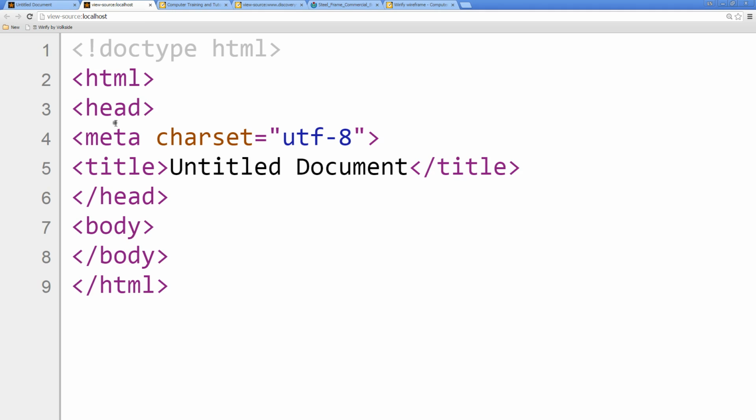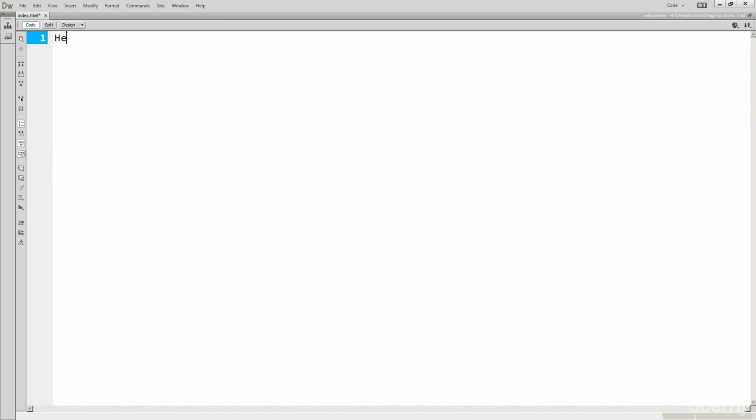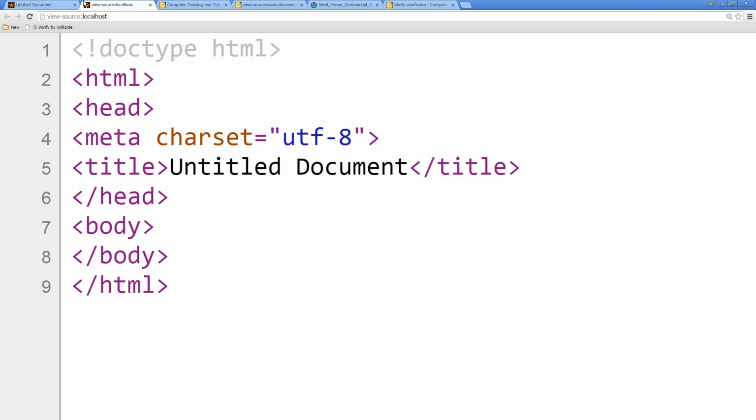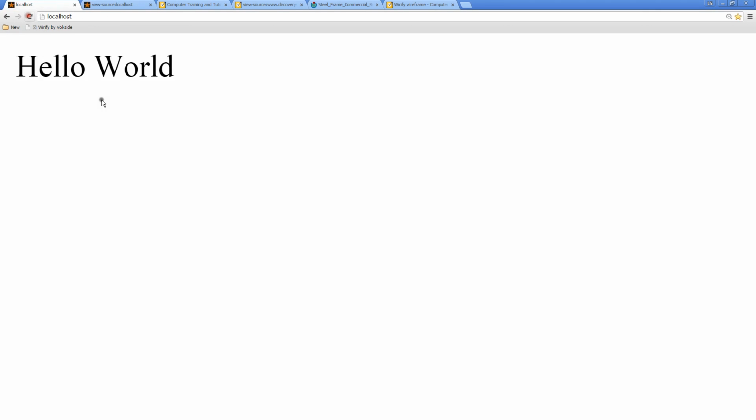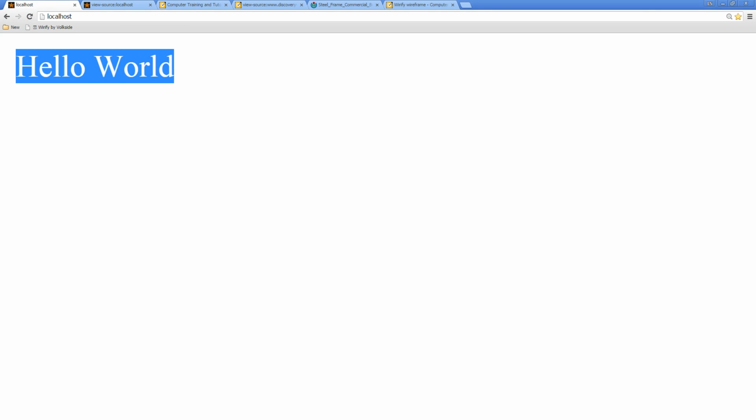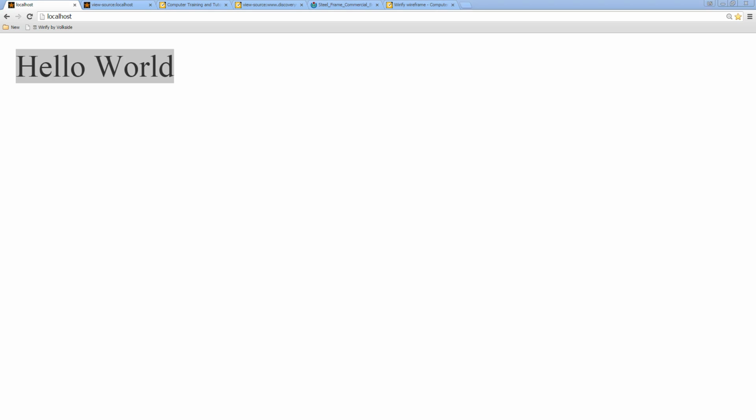In order for the browser to render out anything within the browser view, it actually doesn't need to have any kind of structured code. So if you were to write just hello world and save that, and if I go back out and refresh it, I can see that I've got hello world in the source code, and also hello world actually shows up within the browser. So it's smart enough to be able to render that out.